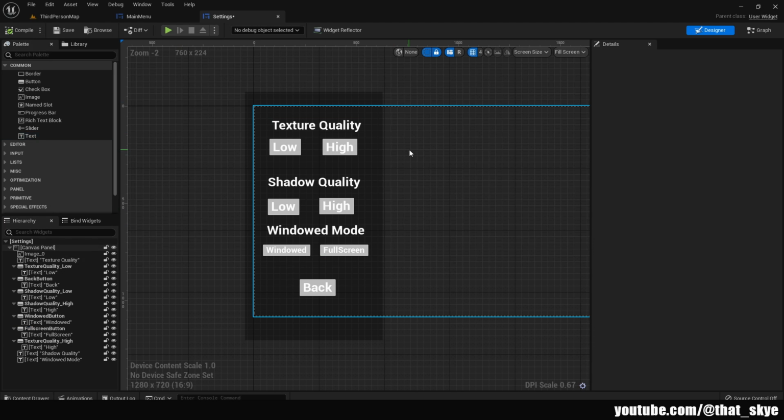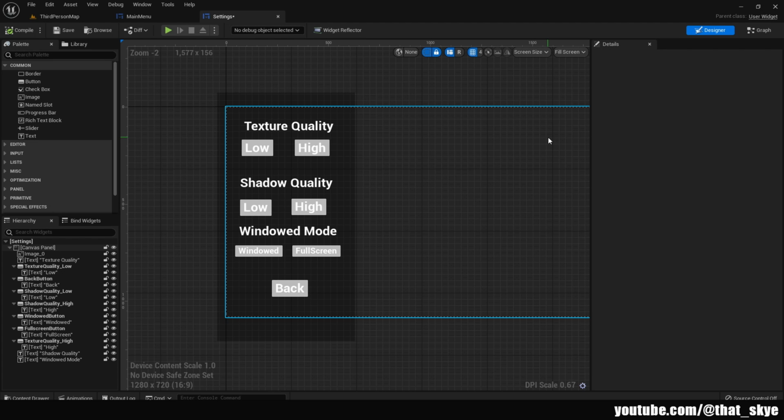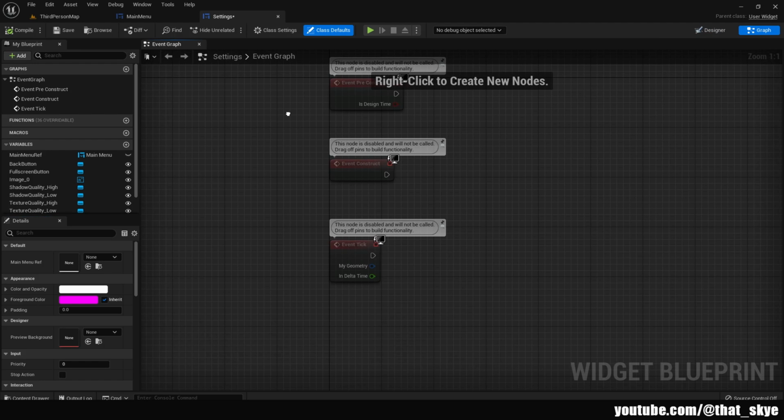Okay, so as you can see, I added shadow quality and I added windowed mode and then a back button. All of these are just duplicates of the other buttons. So once you are done drafting your settings, we can go into the graph and I'm gonna show you how to do the actual code behind it.